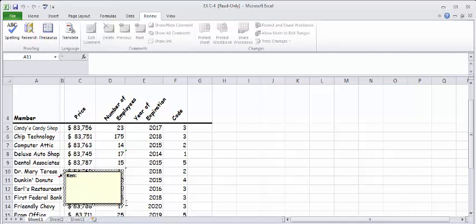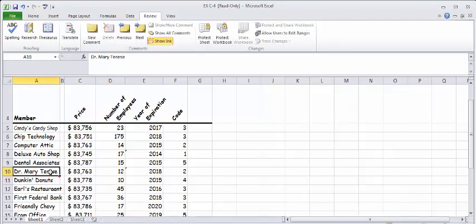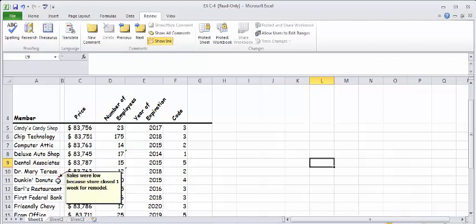And what we can do here is say sales were low because store closed. Now, when I click off of there, you don't see that. Well, how do you know that there's a comment? You see this little red triangle there. If I scroll over that, I'm going to see my comments.